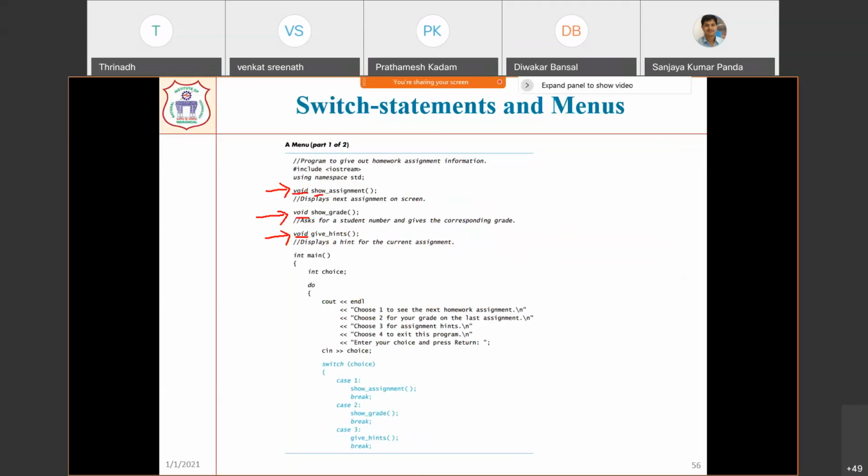Then you write the function name. This is the function name, right? Then parenthesis start, parenthesis close. So you can see there are 3 functions: show_assignment, show_grade, and give_hints. So there are 3 functions, right?